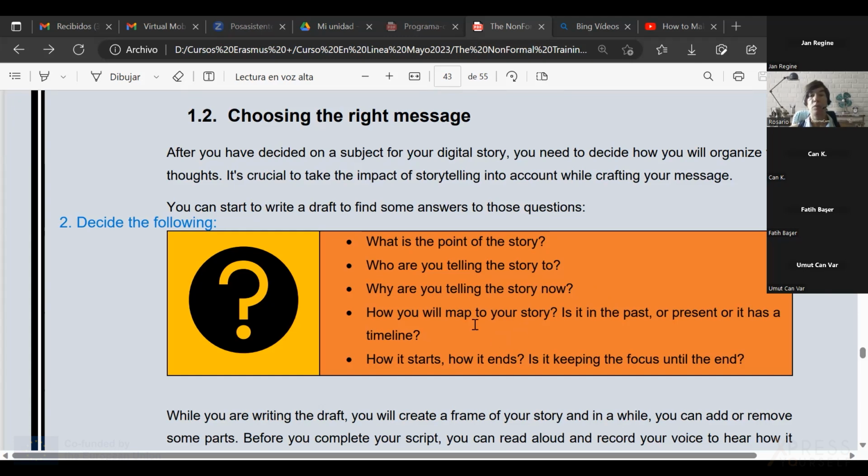Then how will you map your story? Is your story in the past, present, or does it have a timeline that includes both or even the future? And then how it starts and how it ends. Is it keeping the focus until the end? That is important. You need to keep the focus in any story. Sometimes the focus needs to be in the middle or just in the end or just at the beginning, right?